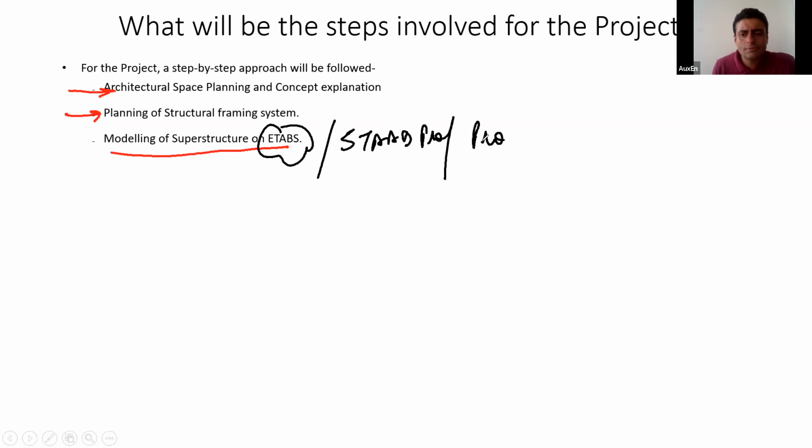Pro, what is the name? Pro 3D, no, Prota Structures. I'm forgetting. Any such commercially available software, you may use for doing the modeling. I personally like ETABS because it is a good software. It provides you a lot of options and features. So I personally think that ETABS is a pretty good software to use. So this will be our third step, doing the modeling of the superstructure on ETABS.